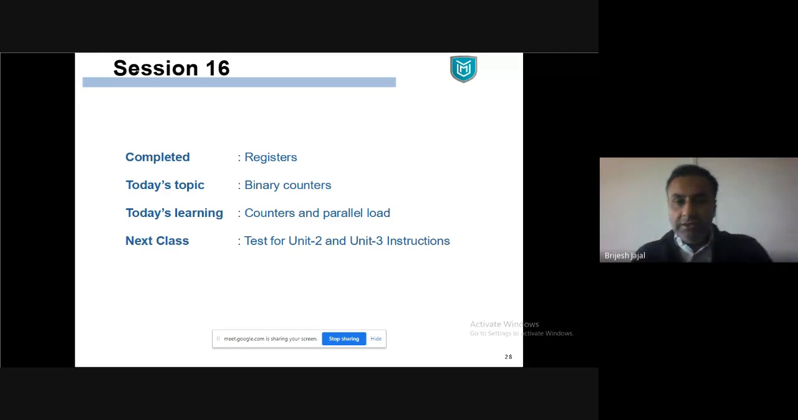So register is over. Now we'll see one more category. As I told you, we have started with multiplexers, then we have seen registers. So the last part, that is counters. Today our topic is binary counters, and you are going to learn what is a counter and what is the meaning of a parallel load in the counting. So we will finish with this topic, and this is the last one. With this we will finish unit number 2.